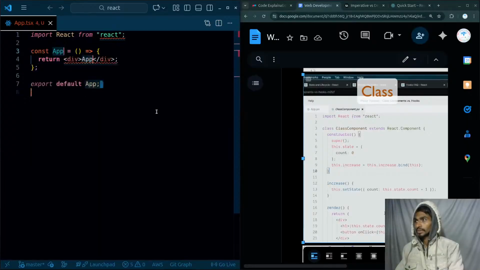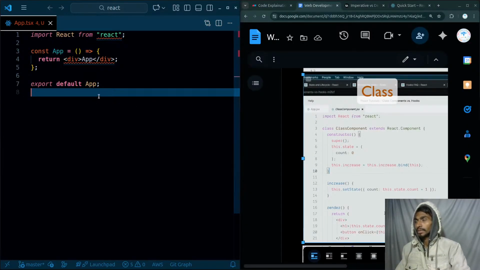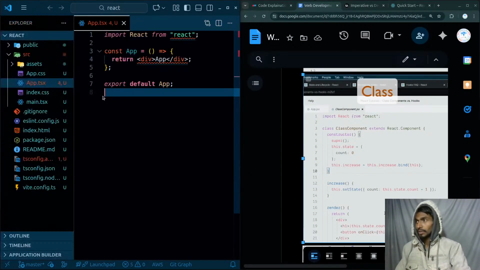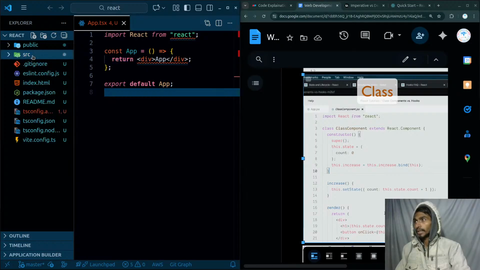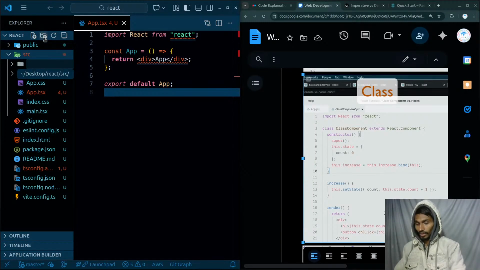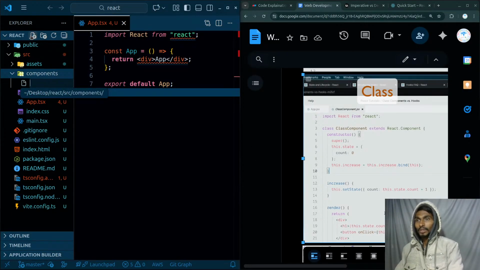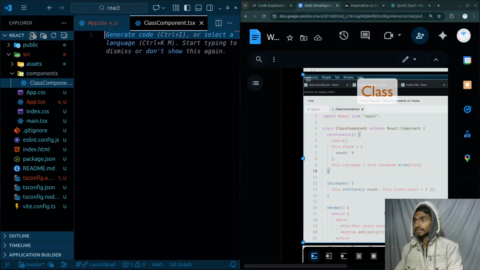RAFCE is going to be like this. By the way, the remaining things are getting downloaded. One more thing I can do over here is that inside src I will have something called components, and inside this particular folder I will create two things. The first one is going to be ClassComponent, in capital letters, ClassComponent.tsx. This is the first one.